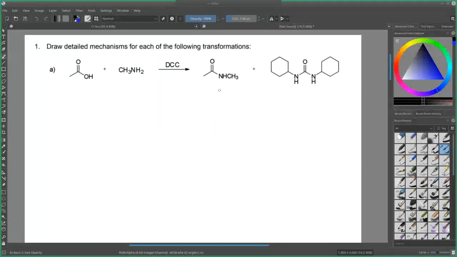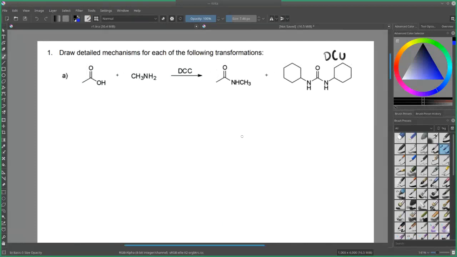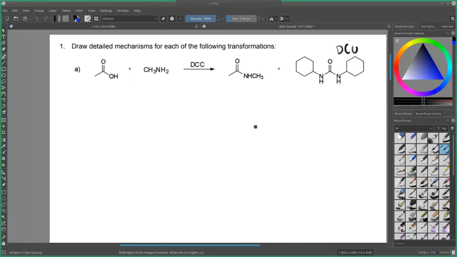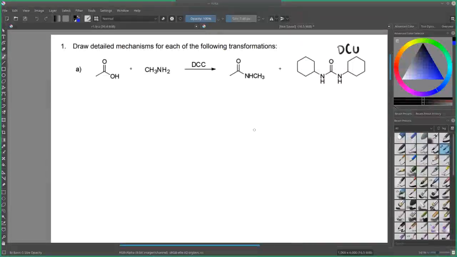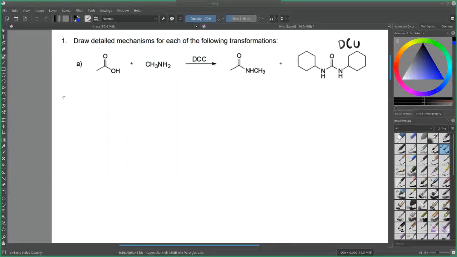Okay, so we're getting this amide out, and then here's this garbage that comes out at the end that's called DCU. I don't even remember what DCU stands for. Okay, this is DCU. All right, whatever. So let's just go in and write out the mechanism. We know exactly what we're making, and we know what we're doing. So here we go.